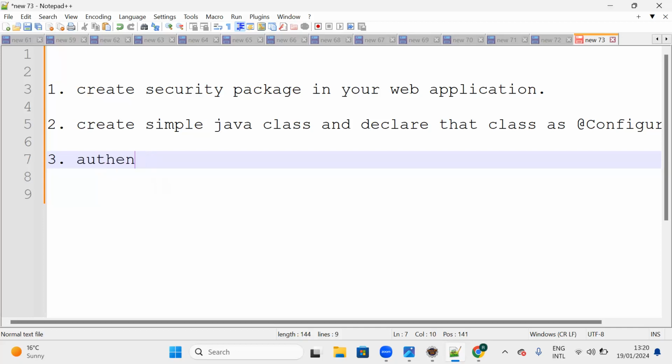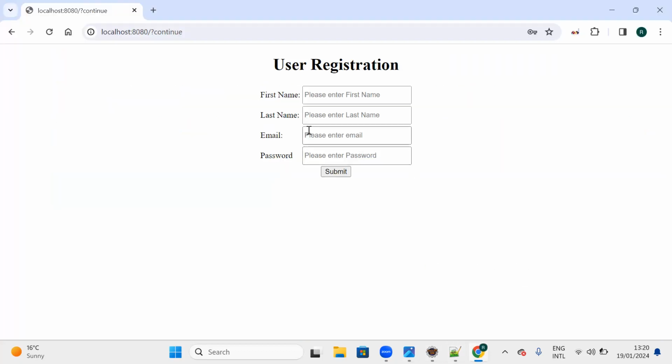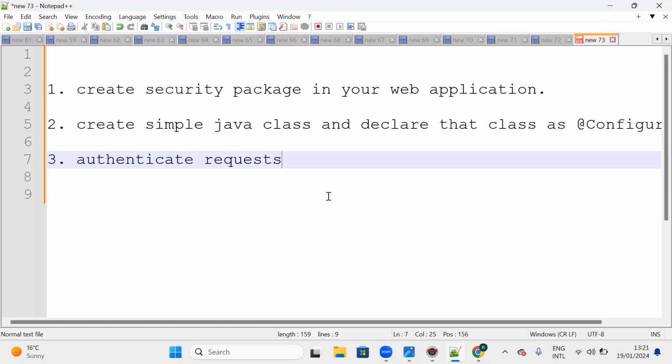So you have to remember, for that, the third step, we have to authenticate the request. You have to remember it in that way. The step we have done in the web application very fast, entering the username and password, is nothing but authenticating to our web application. So this is the first step, authenticate requests.